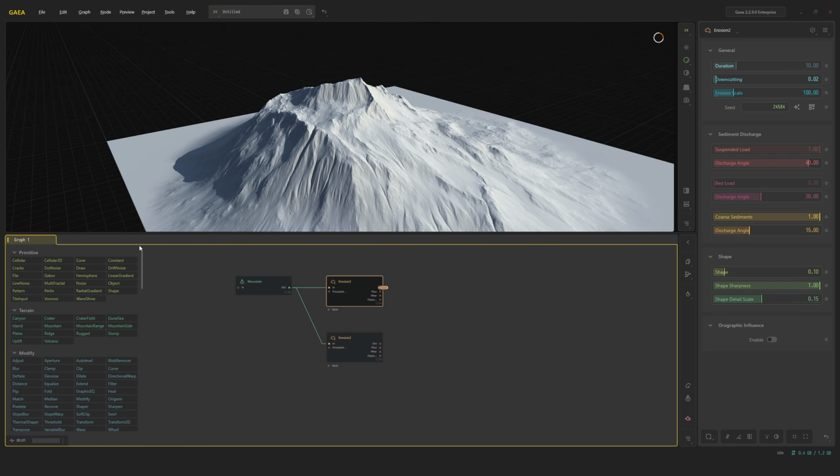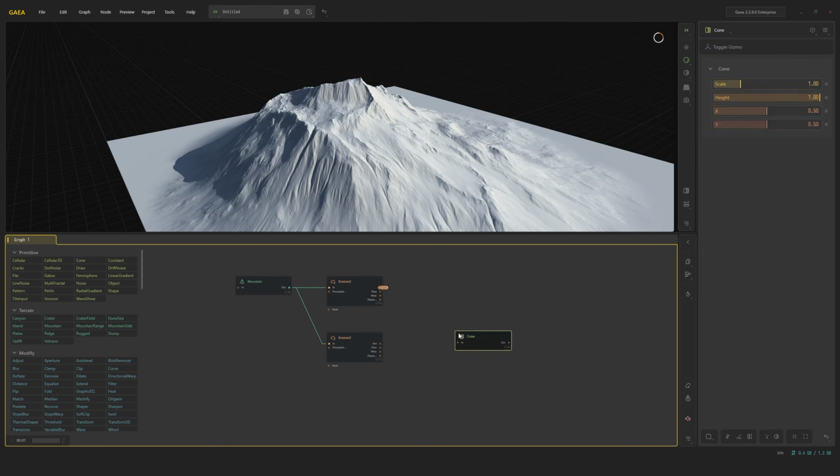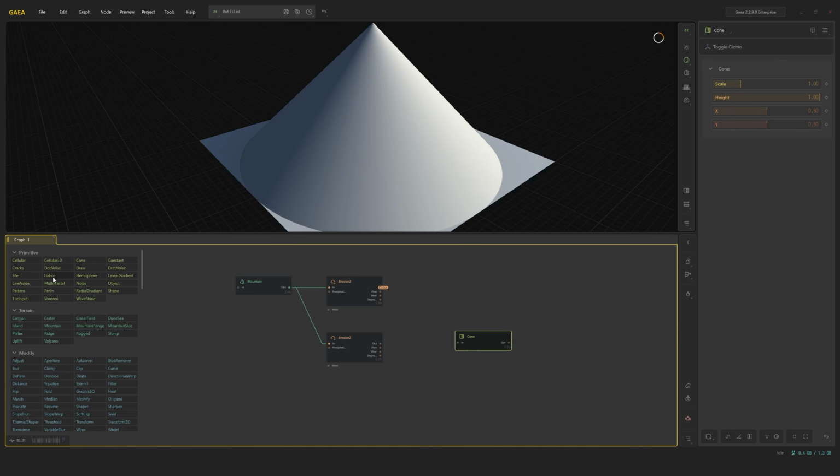So let's get started. First, we have the primitive nodes. Primitive nodes are basically your base shapes. So we can bring in all kinds of simple primitives like a cone, but we also have some more complex primitives like the gabor, for example.